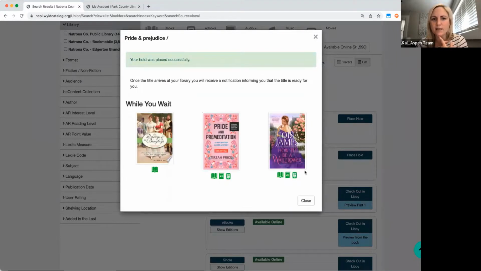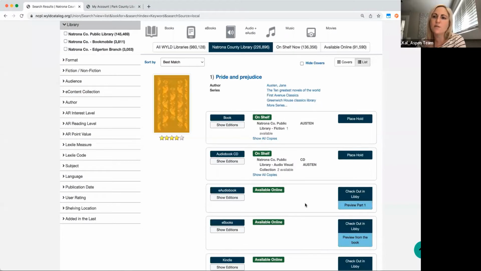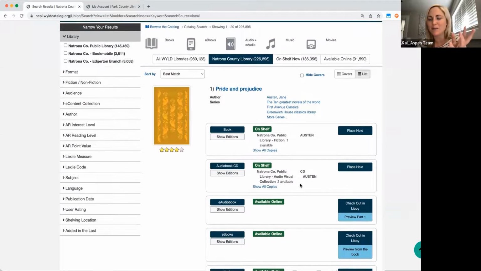When I submit my request, again, you get those while you wait recommendations, just like you would within your patron account, which is nice. So I could click on any of these and I could access them. It looks like this one I have a print book version of, this one I might have an ebook version of, an audiobook version of, and a print book version of, and I could click on this and access those right away.